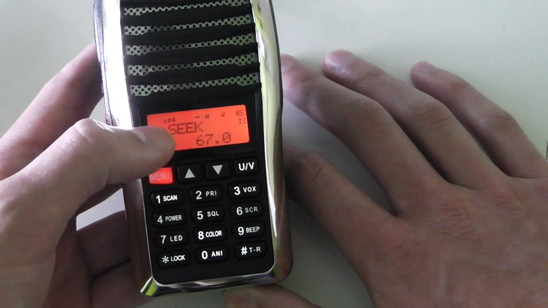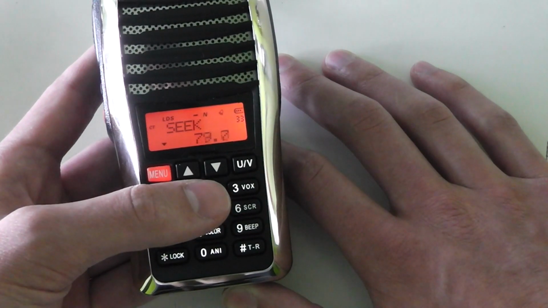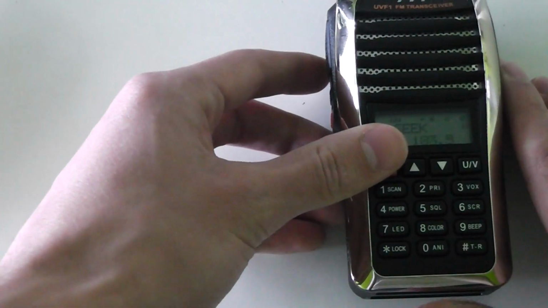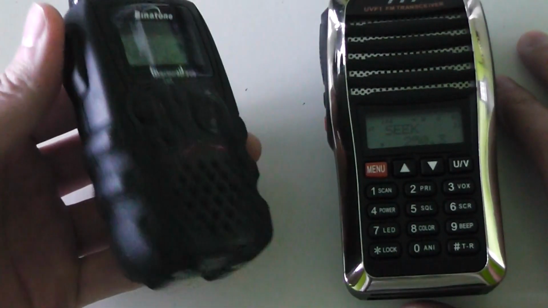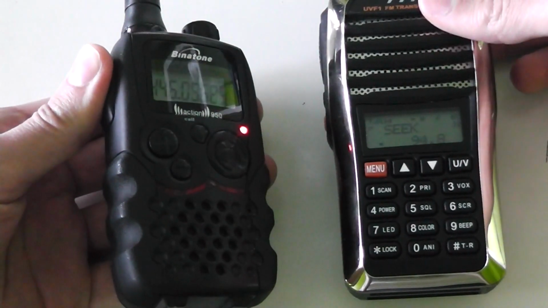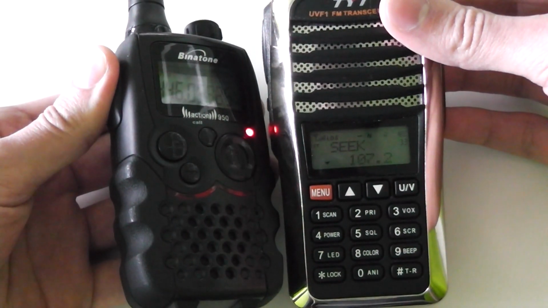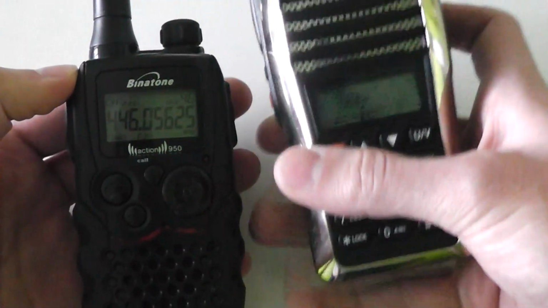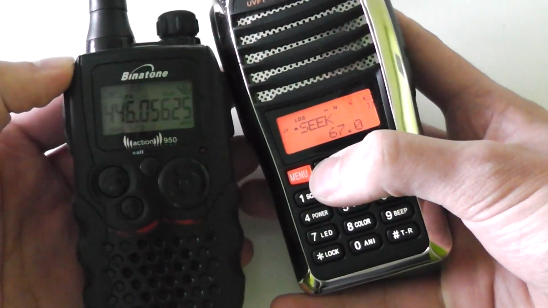Scan CTCSS. That goes through the CTCSS. It looks quite fast, but if you key up another radio, it slows down a lot. Look. So it's quite slow.